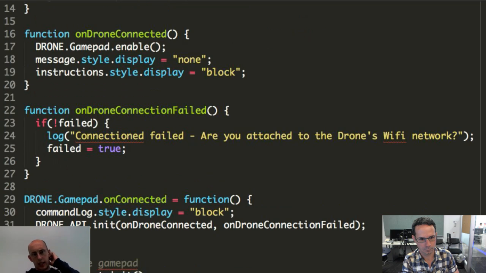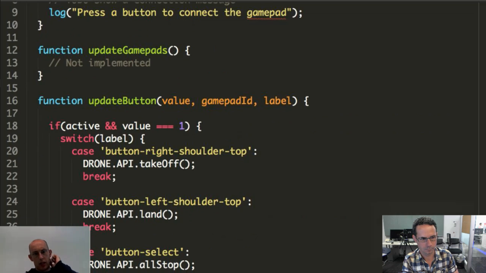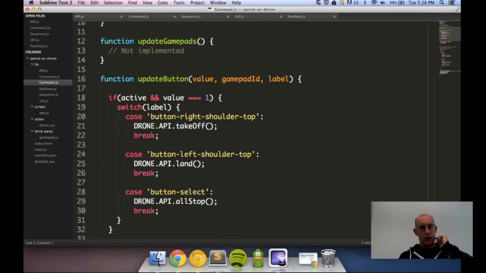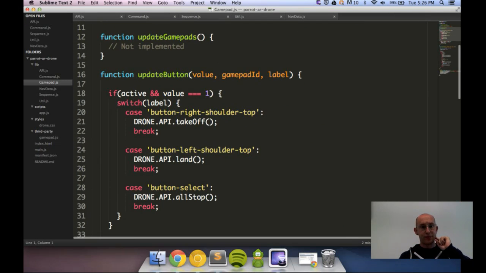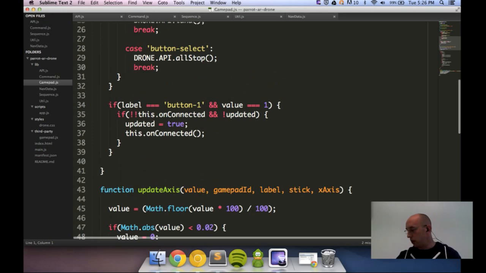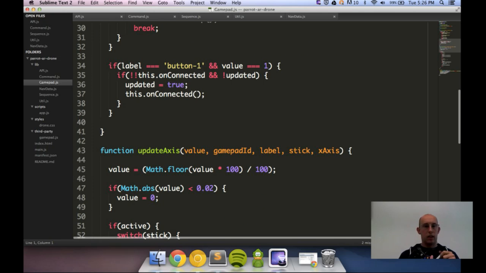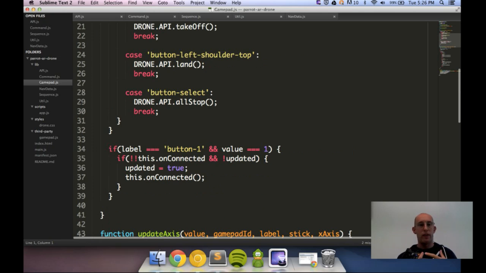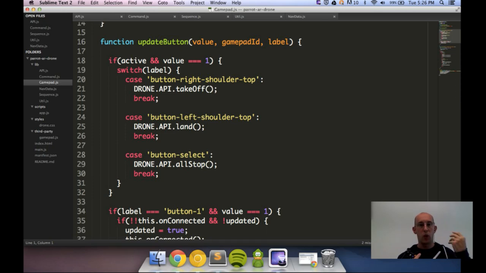So you can see in the update button and update axis, we have a little bit going on. Let's talk about the update button. Update button gets called whenever I press, or in fact it gets called several times a second. All I'm looking for is whether the value is 1, so pressed down. Now if it's the right shoulder button, you'll see I'm telling the drone to take off. If it's the left shoulder button, land, and the select button on here is the all stop.